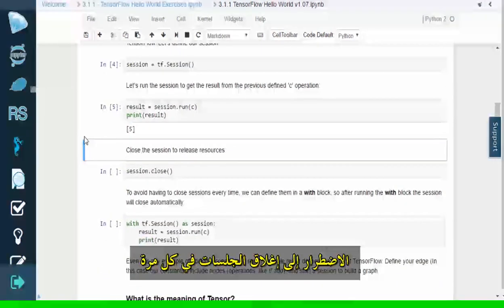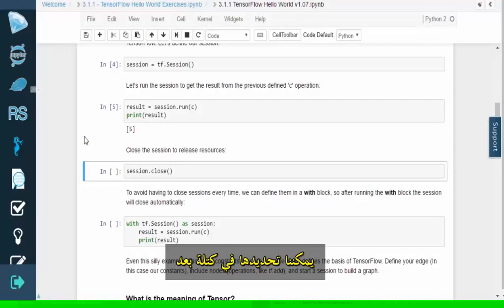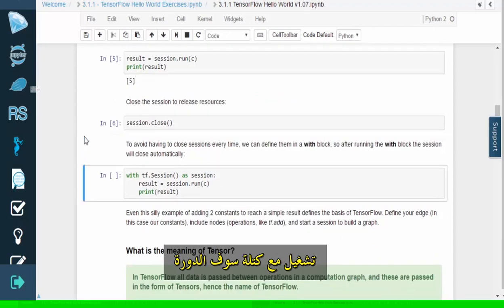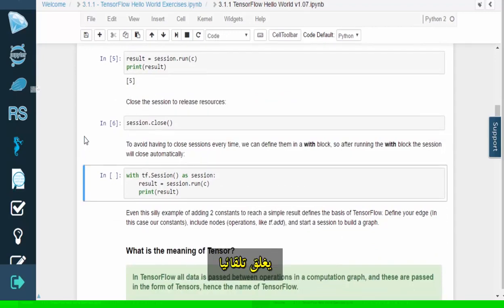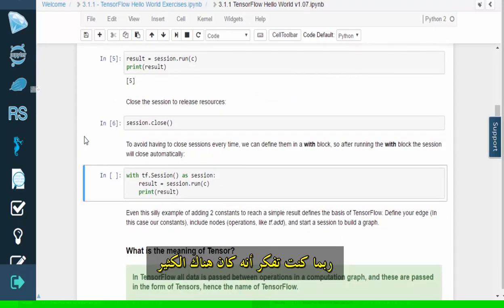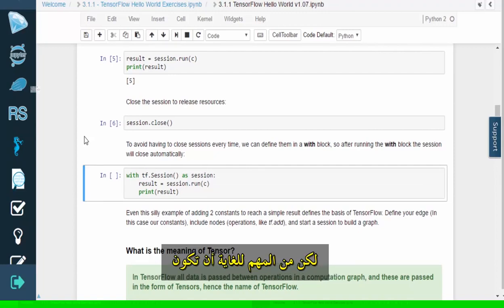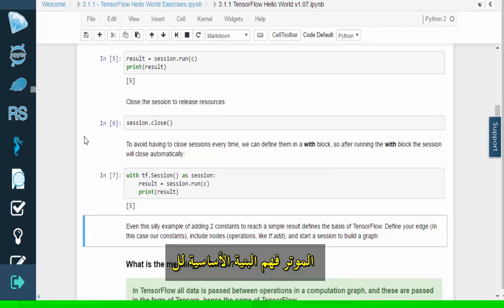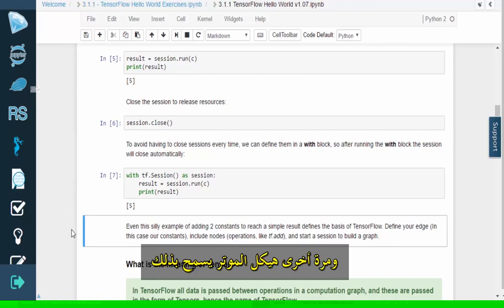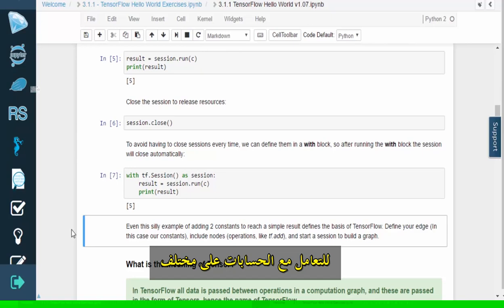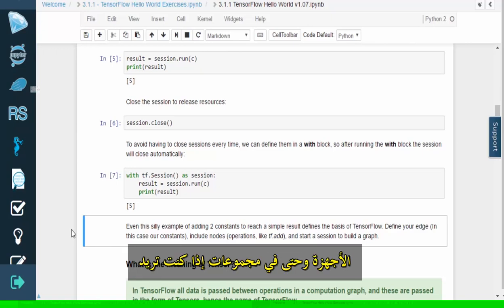To avoid having to close the sessions every time, we can define them in a with block. After running the with block, the session will close automatically. You're probably thinking, that was a lot of work just to add two numbers together. But it's extremely important that you understand the basic structure of TensorFlow, because once you do, you can define any computations that you want. And again, TensorFlow's structure allows it to handle computations on different devices, and even in clusters.